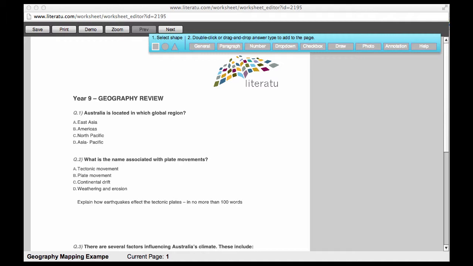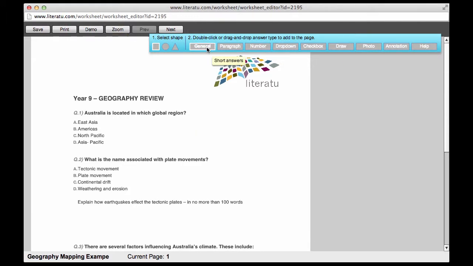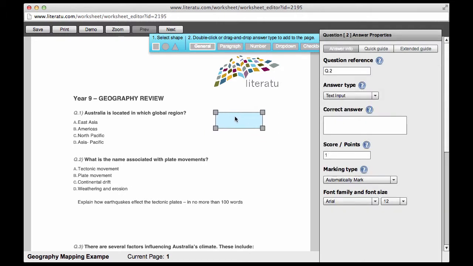The first thing to do is devise a mapping strategy. Looking at the multiple choice questions on the quiz, there is only one answer per question. For each multiple choice question, students can already see the choices. The simple way to map this activity is to allow students to enter a letter, A, B, C, or D. To do this, a general field type is used. Select and drag a general field onto the page and drop it into the white space beside the question. These boxes can be resized and moved around anywhere on the page.